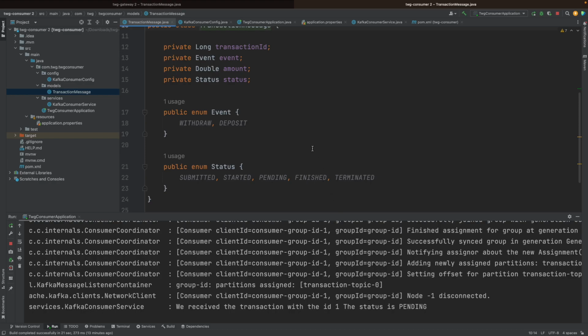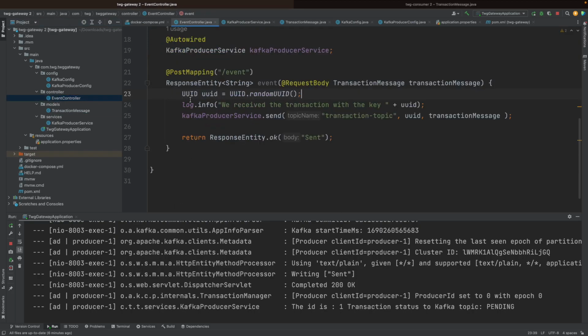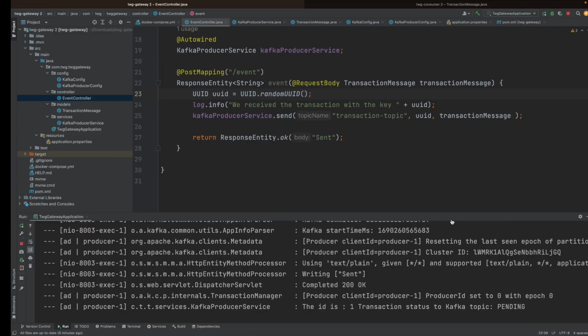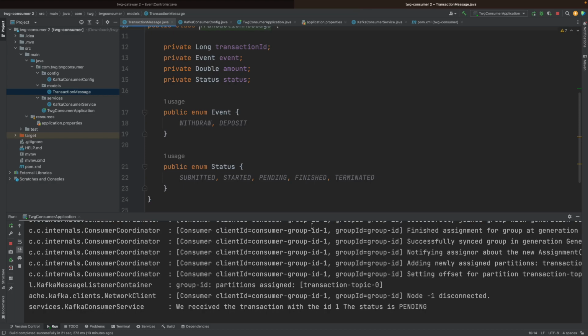This is awesome, right? So now we have a producer that's accepting a message, an HTTP request. It's generating a random UUID. It's logging that information. So we see that the ID is 1 here and the status is pending. And it's sending that message to the topic and sending a response back to us. We got the 200 okay because it got to this line right here. There were no errors.